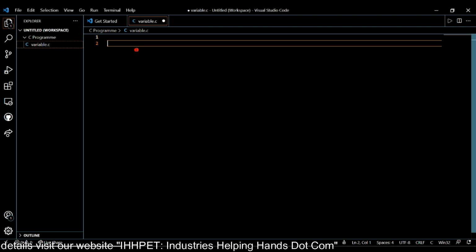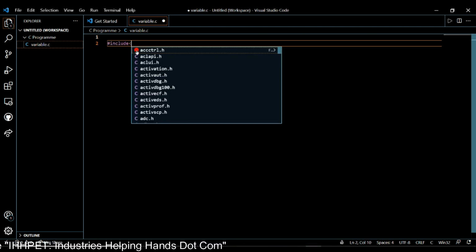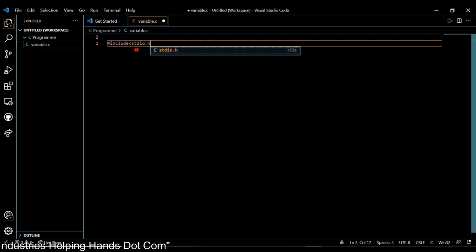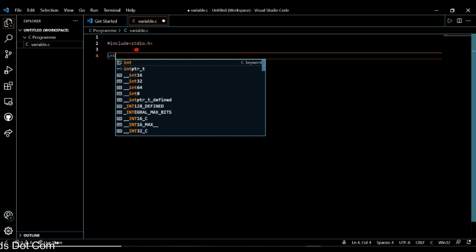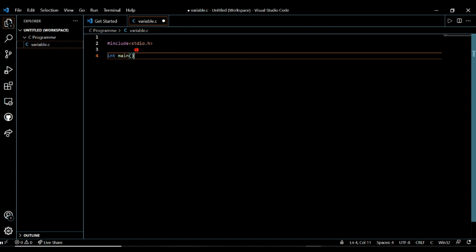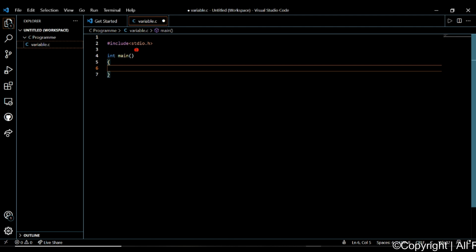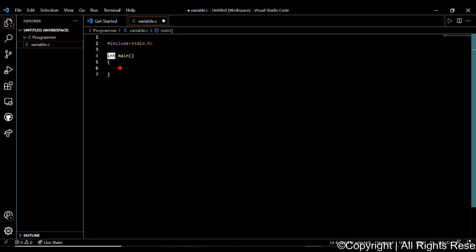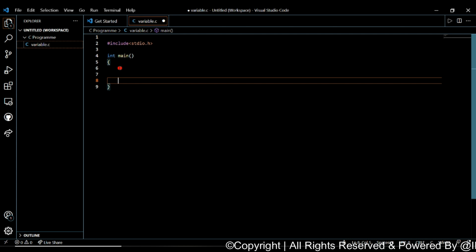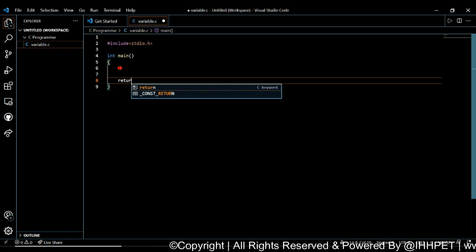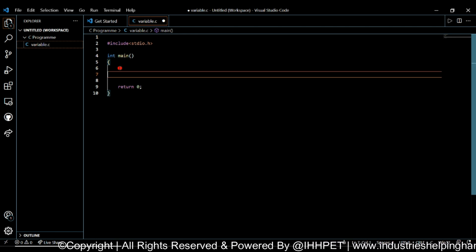Now I am typing the header file, which is hash include stdio.h. Now I am taking the int main function. Execution will start from the main function, and here int is the return type. Since you are taking integer as a return type, you need to return a value from the function. So return 0.